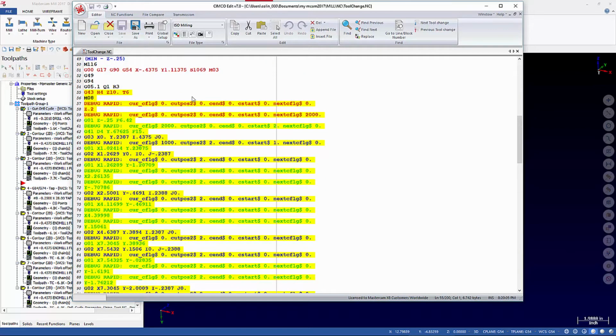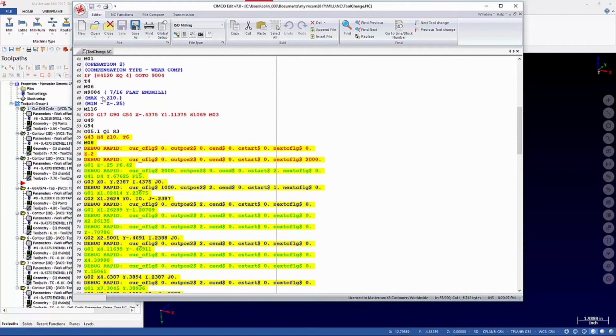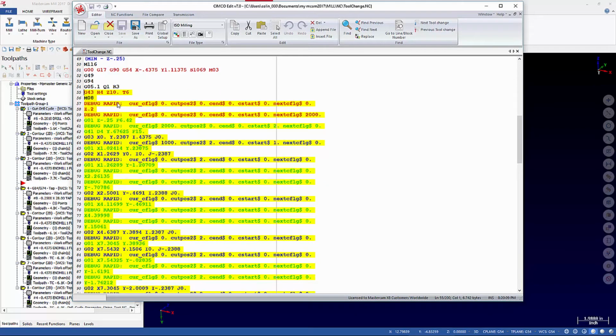So here's where the operation starts. We have a tool change. And then we come down here for our first rapid move. You can tell it's rapid because it just says Z.2. So we were in G0 mode. There's no G1 present, so we know we're in rapid, but it also shows us debug rapid. Current C flag 0. Cut pause 0. So you see this next C flag, everything is just 0. Then we go to this rapid motion right here.